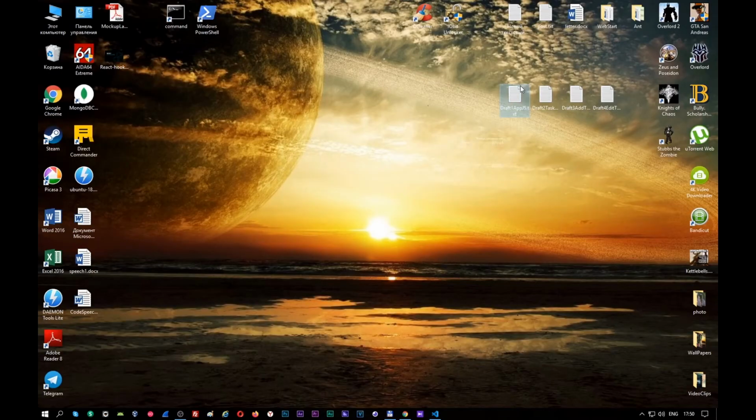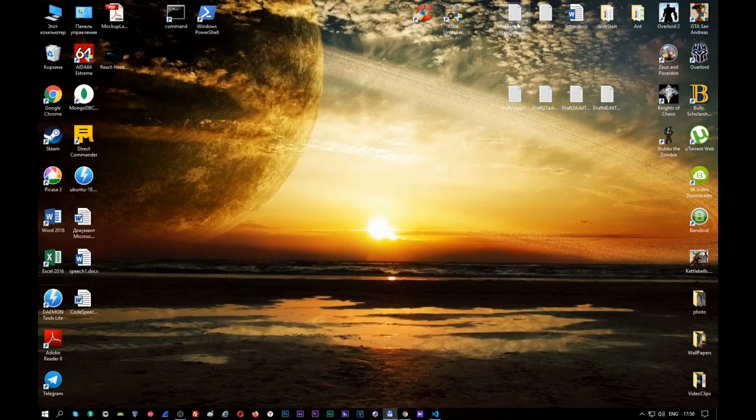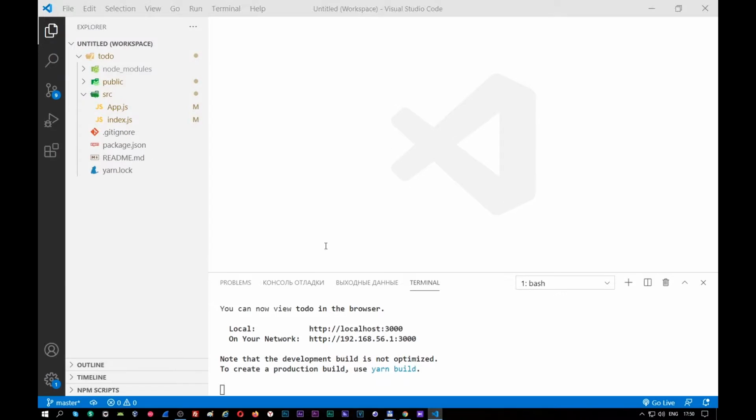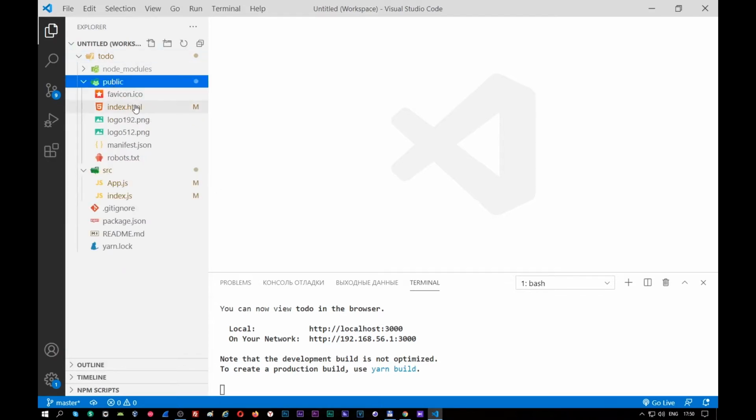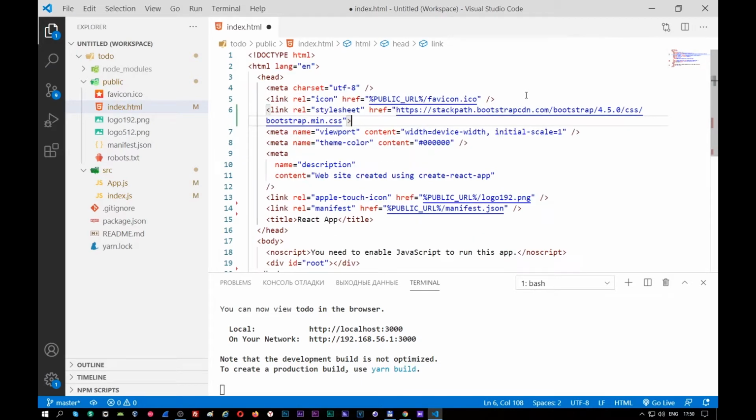The first thing I need to do is add some styles to our application. I prepared some drafts and I just copy this link and paste it. For styles, I use a link in public index.html here. I don't use any CSS files. We will use standard Bootstrap 4 classes.